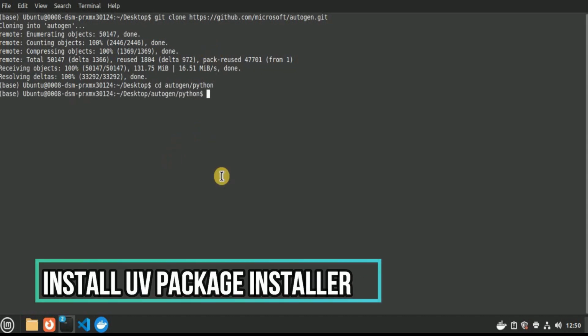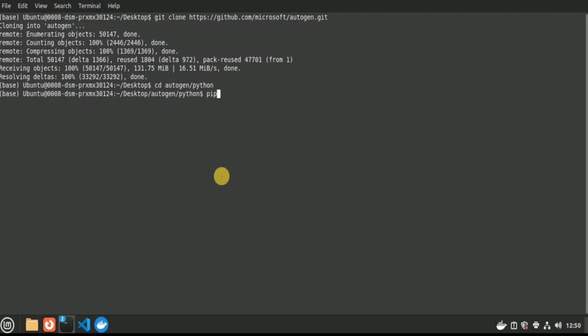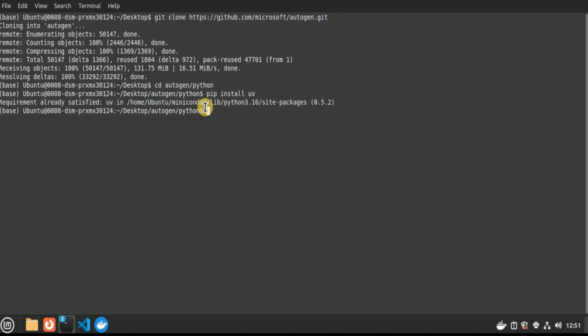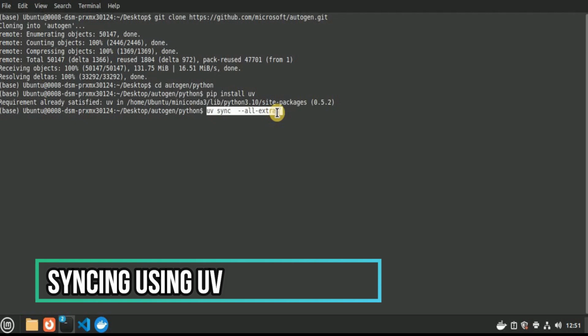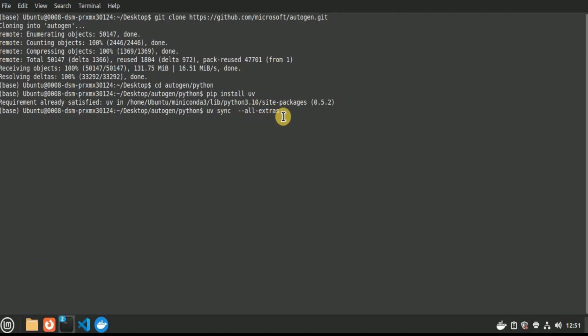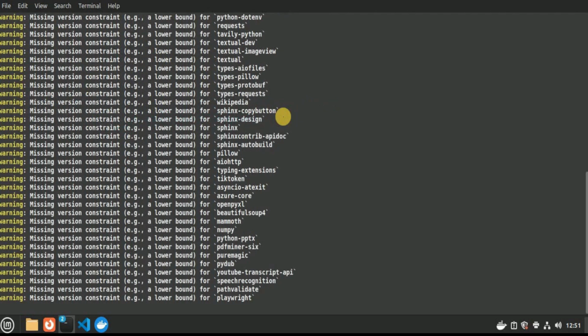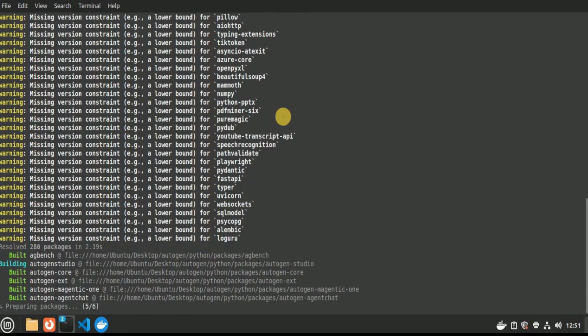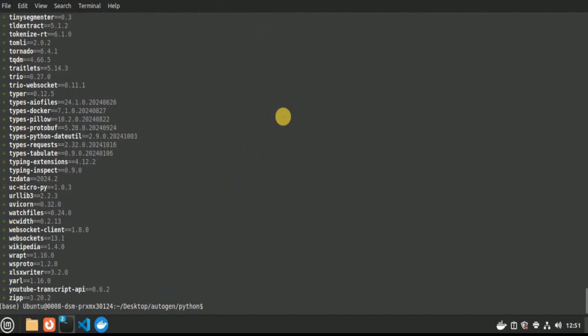Then for the next step, you need to have the uv package installer. If you already have it, that's great, but if you don't have it, you can install it using the command pip install uv. It is going to download and install the package for you. Once you have uv downloaded, we are going to move to the next step, which is to sync everything using uv. For that, we are going to run the command uv sync and then use the flag for all extras. It is going to download and install everything which is needed for the AutoGen package.